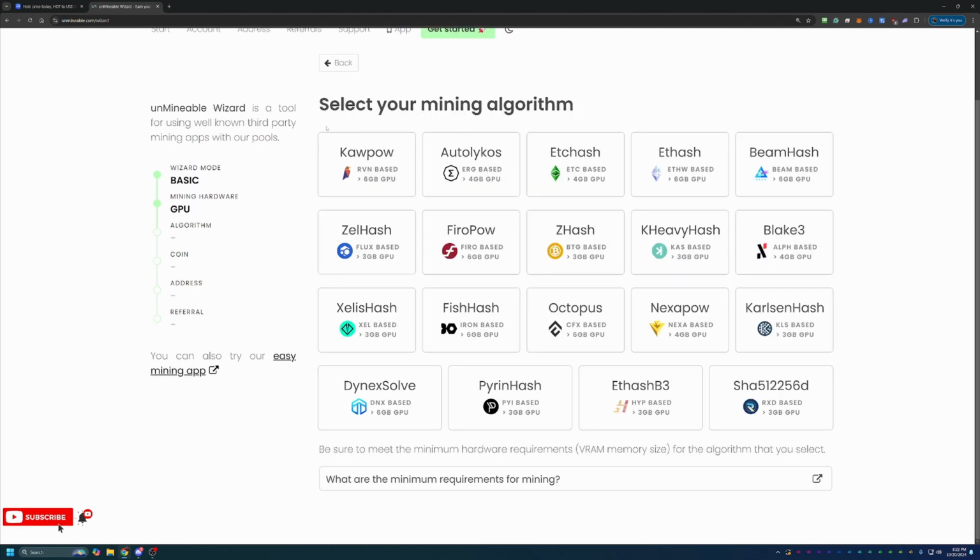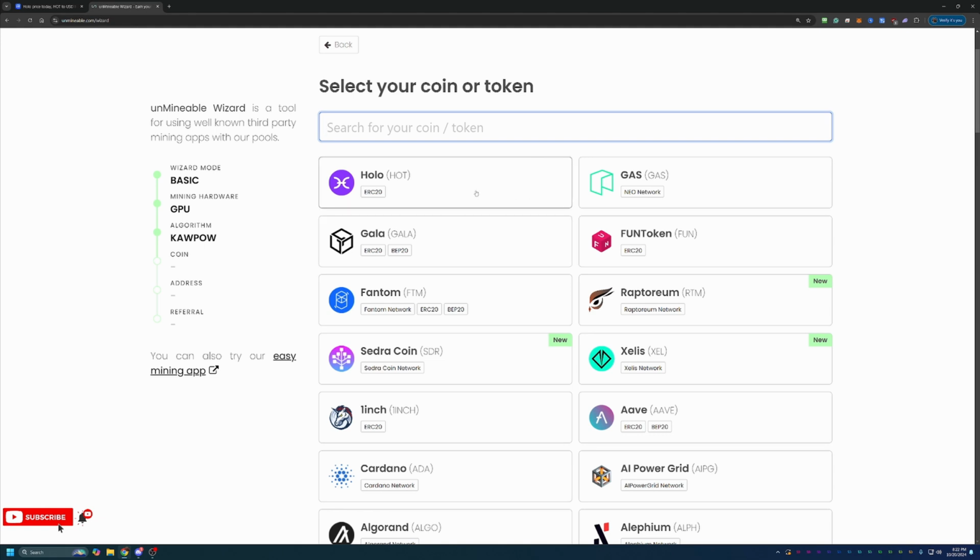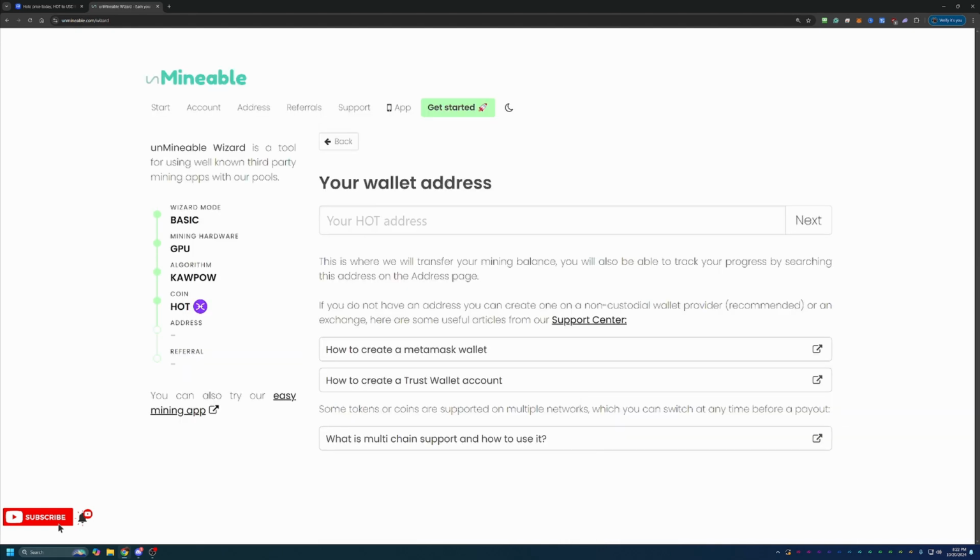But once you select GPU, you'll see you get the list of algorithms that you can choose. Again, I'm going to be going with Kapow, but please choose what's best for your hardware. And here's where you choose the coin that you want to mine. Now, of course, we are mining Holo hot token today, but please feel free to choose what you're most interested in. Just make sure you enter in the right wallet address.